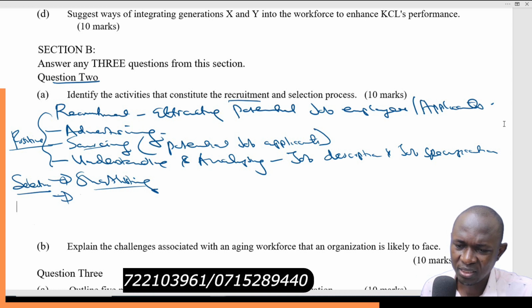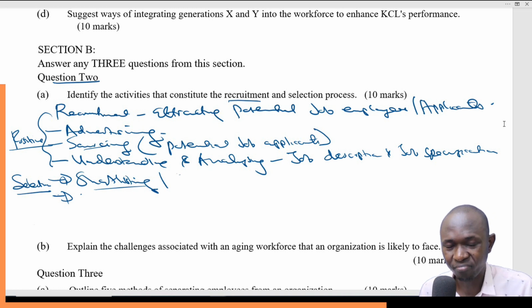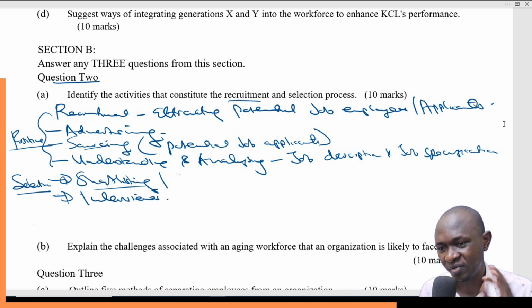Then after shortlisting, we can also talk of screening basically, but let's just use shortlisting. So after shortlisting, you have the interviewing or interviews. So here we have interviews, and interviews are meant to help us get to the very best.